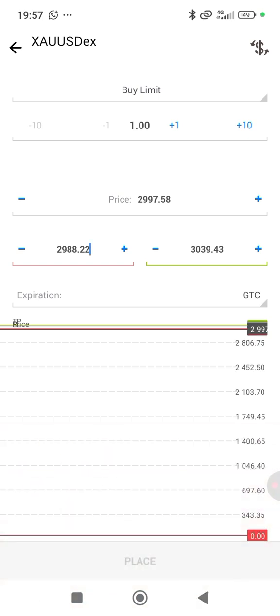This is how you are supposed to place your trade, and this is how you're supposed to go about your trading.